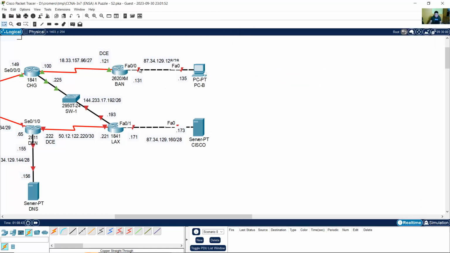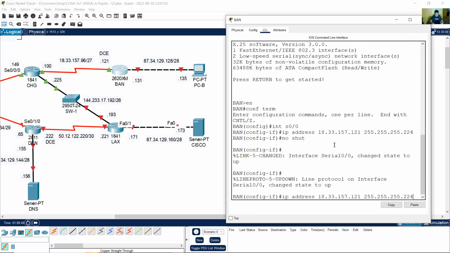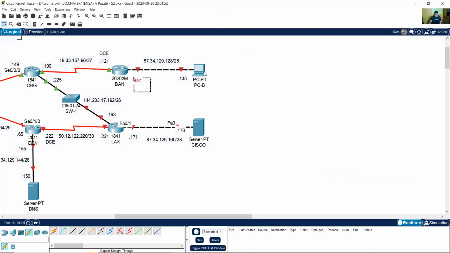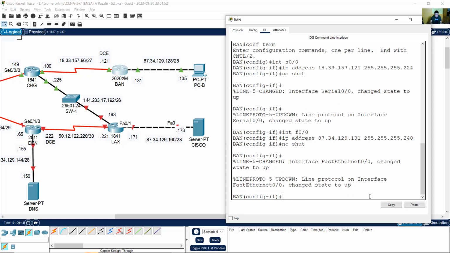And this IP for Fast Ethernet 00, IP address 87.34.129.131. Okay, this IP is 131. Review the IP. Very nice. And prefix 28 is 240. No shutdown. Very good.